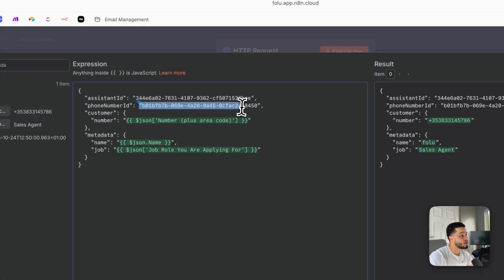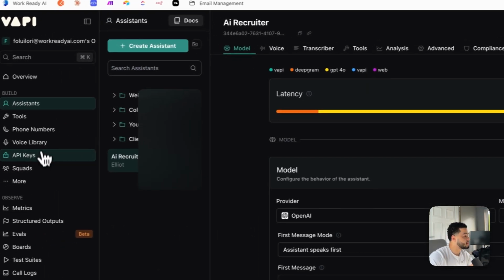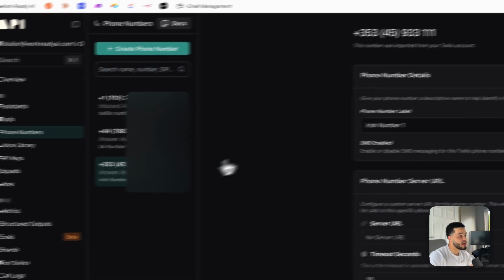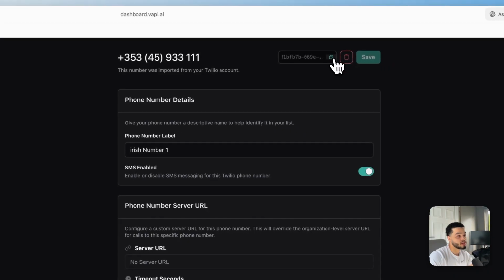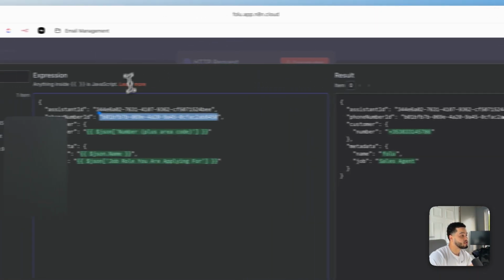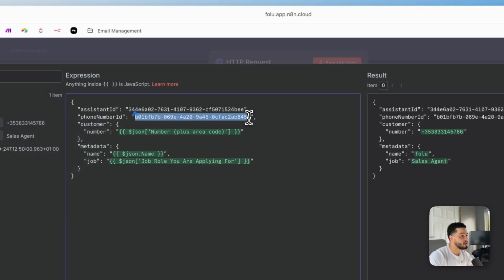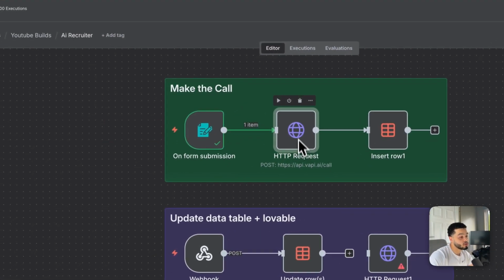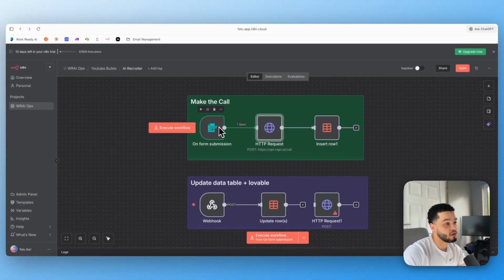And then for the phone number ID, again, back over to Vapi, down to where it says phone numbers, and I'm going to choose whichever phone number I'm using. So let's say I'm using this one. I'm going to select that. I'm going to come up here to press copy, and I'm going to come back over to n8n and drop that in here. Now this is ready, and if we trigger this workflow, it's now going to call the person who has filled out this form.